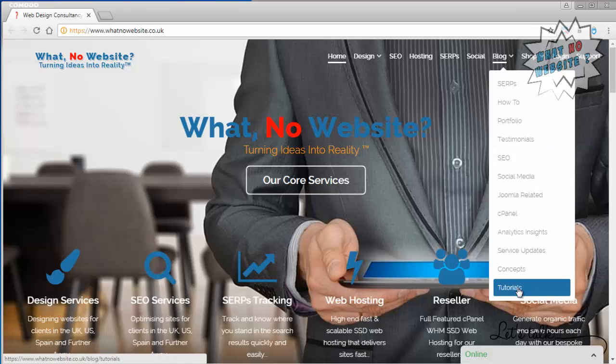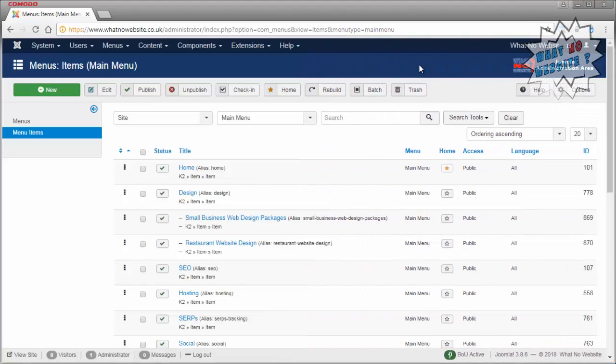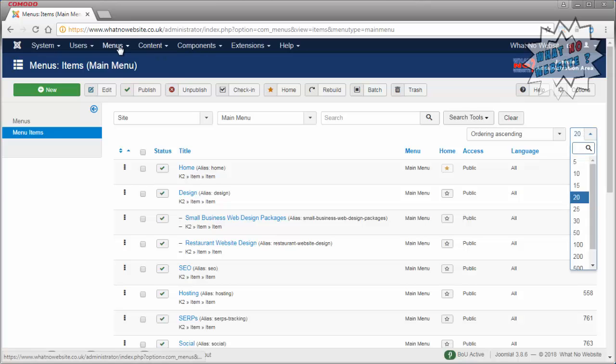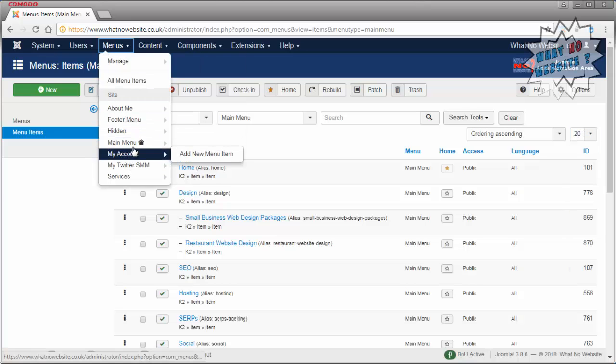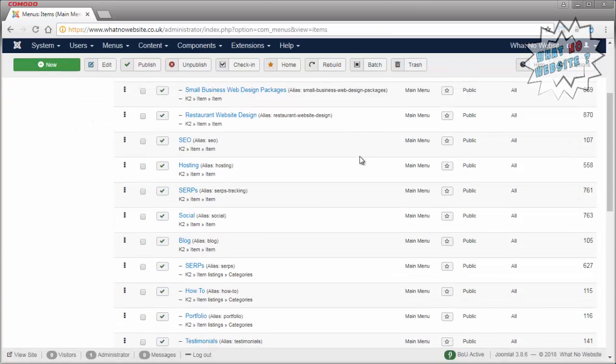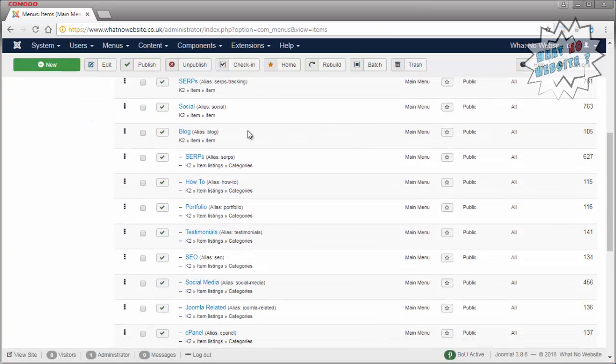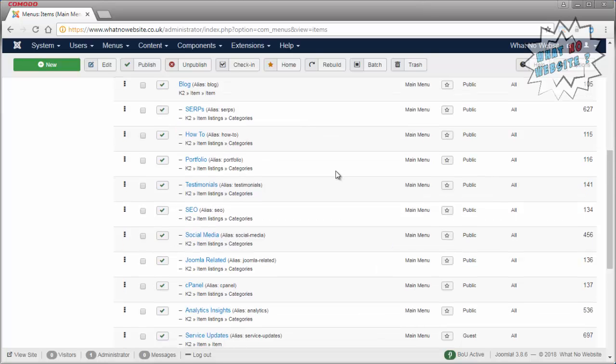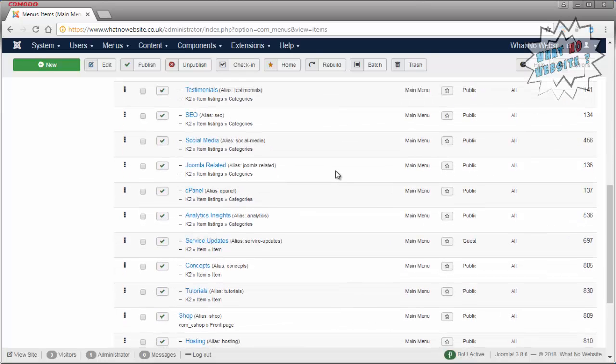So let's say, for example, I want to move the tutorials menu item up to the top here. What we do is we log into the back end, and you'll see here we have the menu, and we've gone to the main menu, and I'm going to tell the interface to just display everything because it's quite a long menu, as you can see. And you'll see here we have the blog menu, and then we have all the sub menu items.